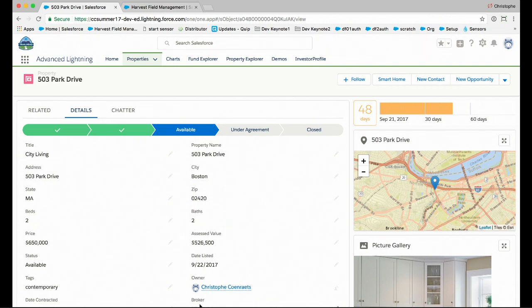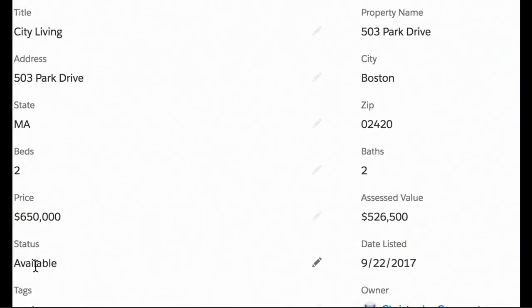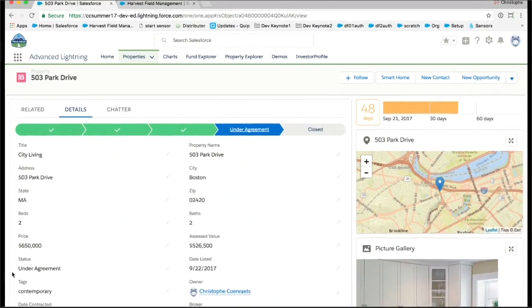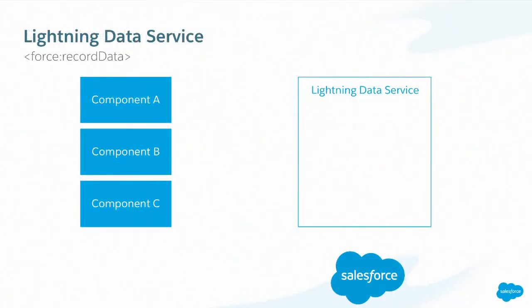So the side effect, or look here, if I change the status of that property, I go under agreement. Keep an eye here, because I display the status in the default layout there. Boom, under agreement, automatically kept in sync. You don't have to do anything. It just happens, okay? So let me quickly review with you how the Lightning Data Service works.